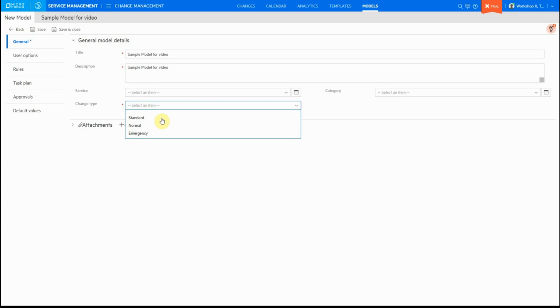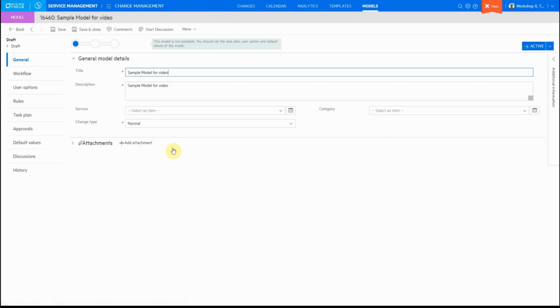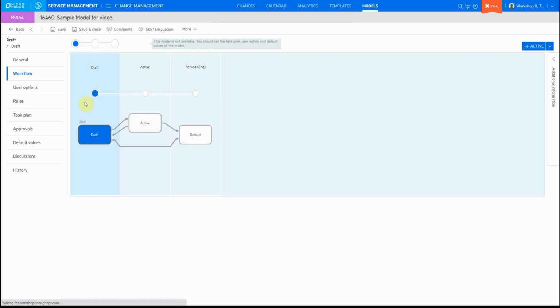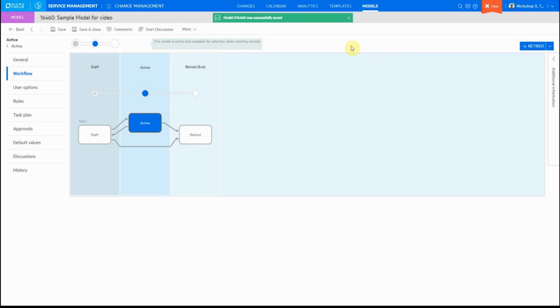Our change type for the sample model will be normal, just so we see the normal workflow when we choose it. So we're going to go ahead and save this. Immediately upon saving, you'll notice that it's in the draft phase. And we're going to move it into the active phase. So go ahead and click the active forward button in the upper right, and then go ahead and click the save button there as well. And with that, we now have a model.